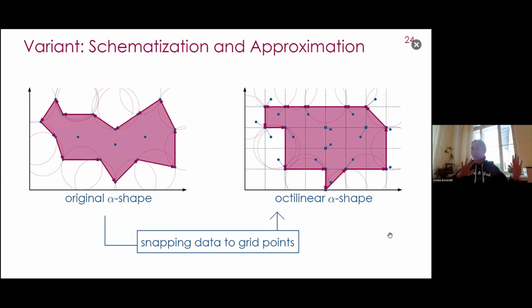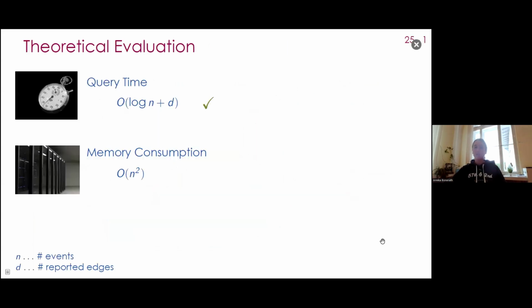Something else I did, so that was already the main part, the main idea of the data structure. Now there's some extension. So something else I did during my thesis was that I looked at octilinear alpha shapes, meaning we only allow a certain number of edge directions. And we did some theoretical evaluation. So we showed, for example, that the query time is again output sensitive. And we also showed that there's a reasonable memory consumption, which actually later on Funke and Weibrecht worked on again and showed that for a special case, we can even prove a better bound for memory consumption.